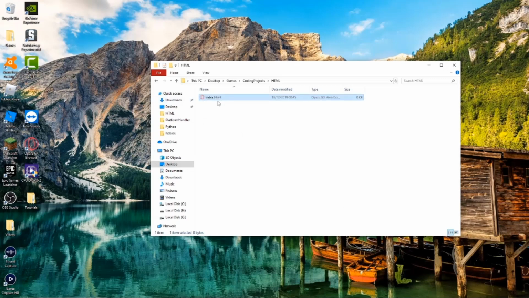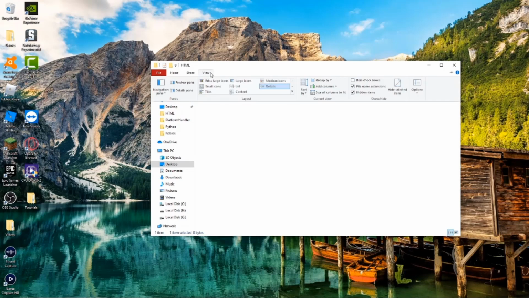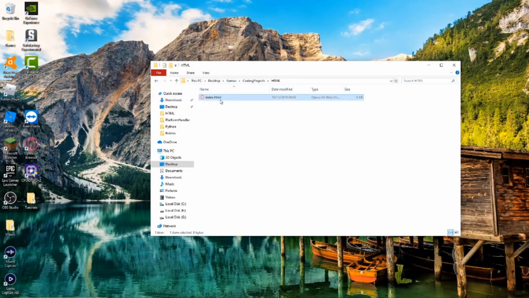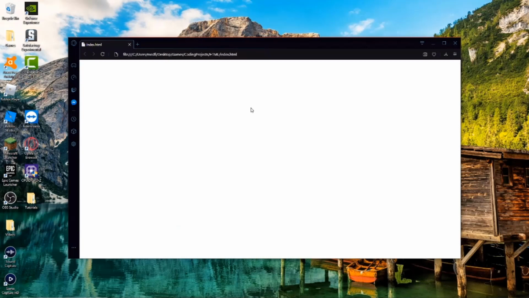Now if you can't see these little bits at the end here, the .txt at the end, go to view, and under here it says hidden items. You can just tick that box and you should be able to change it to .html. Now if you were to open this now, it would just bring a page up like this. Pretty simple.